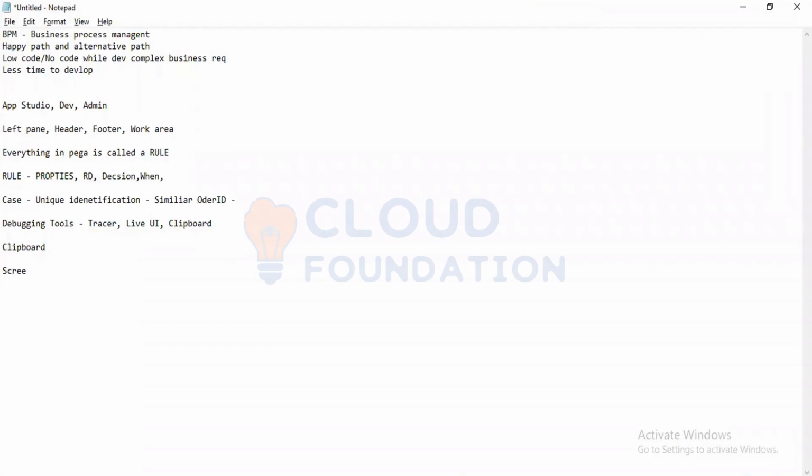Suppose you have your application, that is your screen, and you will have Clipboard in between, and then you will have the database. Now, whatever data the user is entering on the screen will be present on Clipboard. And from Clipboard, the data will get persisted into the database.